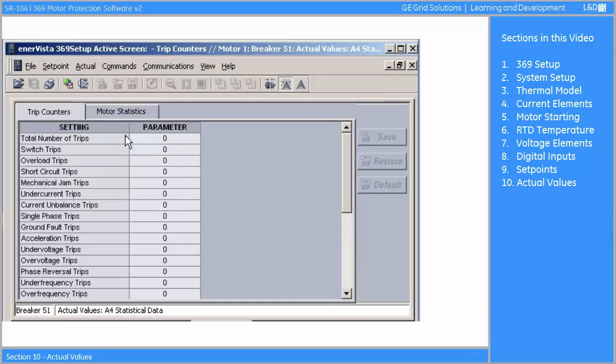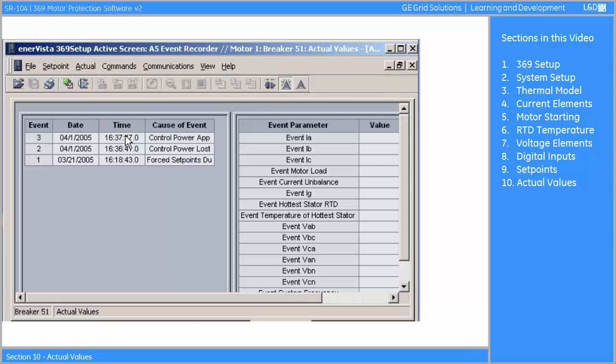Event Recorder. A record of the last 250 events is available here, along with the cause of the event and the date and time. All trips automatically trigger an event. Alarms only trigger an event if logging to the event log is enabled for that alarm. Loss or application of control power, service alarm, and emergency restart opening and closing also triggers an event. After the 250th event has been recorded, the oldest event is lost as all events move down in the event log to make room for the latest event when a new one is added.